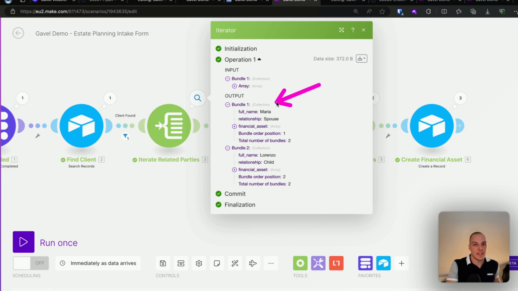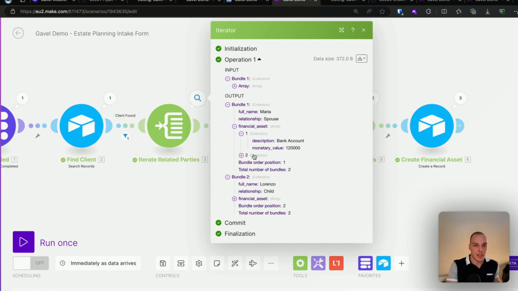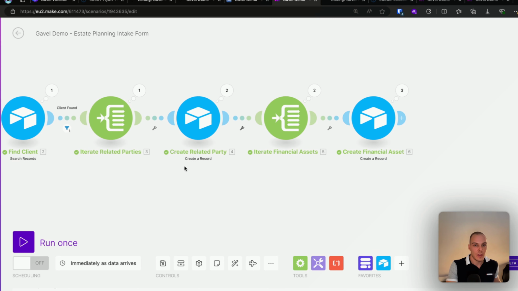It splits the data essentially into these bundles. I call them bundles in Make.com, and then for each one, again, we have the full name, we have the relationship, and then we have information about all of their financial assets.